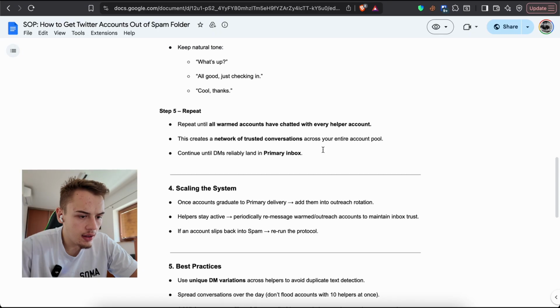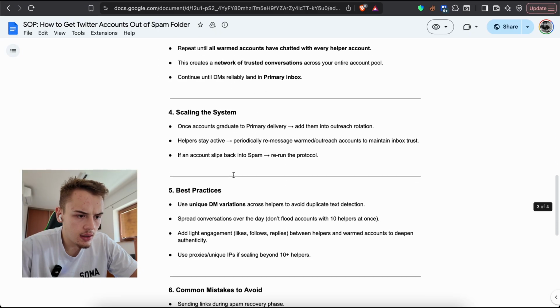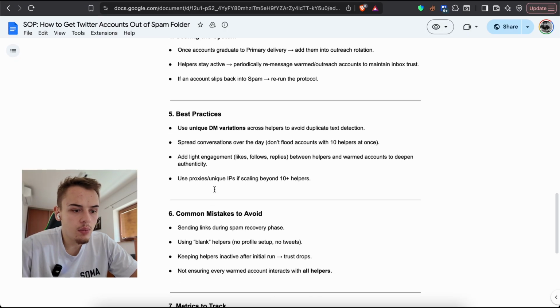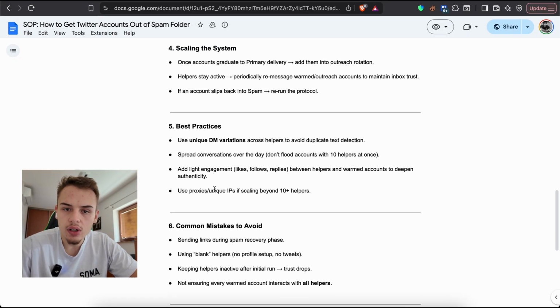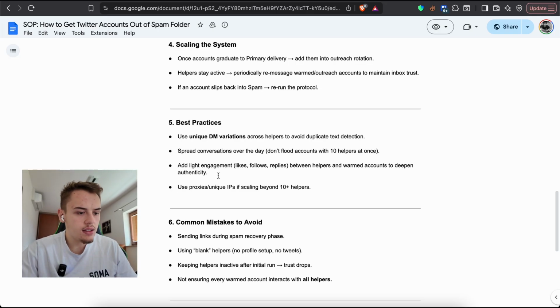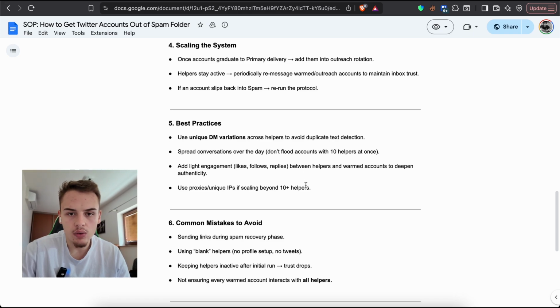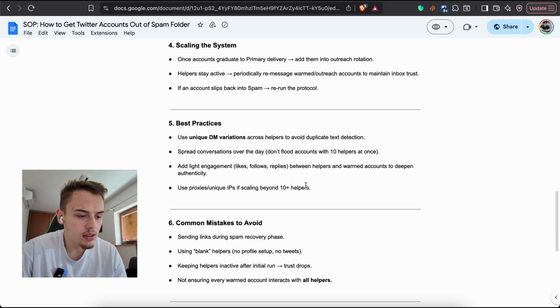And right now I just went over the scaling. So what are the best practices? Use unique DM variations across helpers to avoid the same messages everywhere, just to not get the accounts flagged. And then spread the conversations over the day. Just don't do everything at once. Maybe do everything within an hour or during the day. Don't do it within the same 5 minutes.